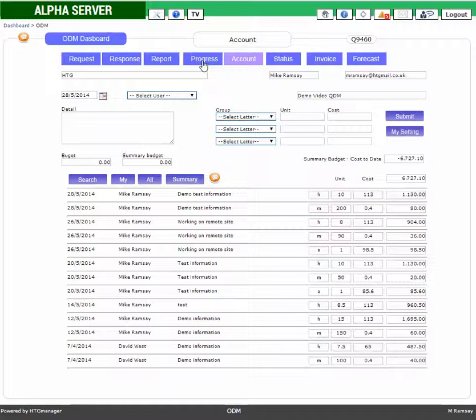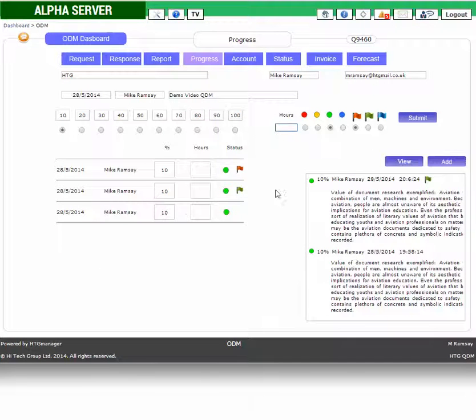Progress enables you to actually put some words and stipulate where the project is. For example, this assignment now is 40% complete. We're just slipping behind target, so I'm putting it amber and click submit. And what that does is put this into the log there.